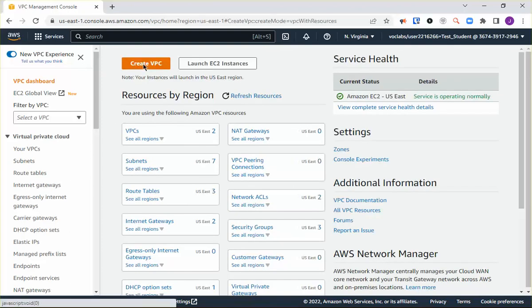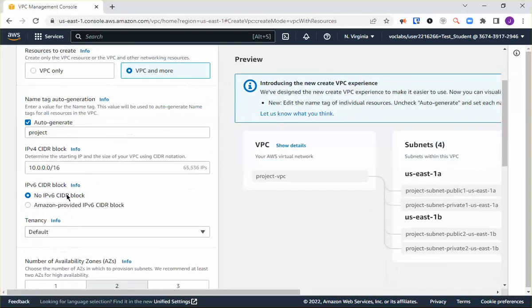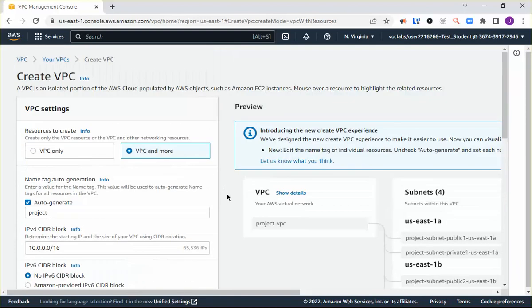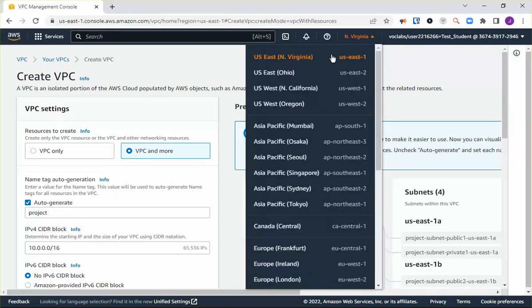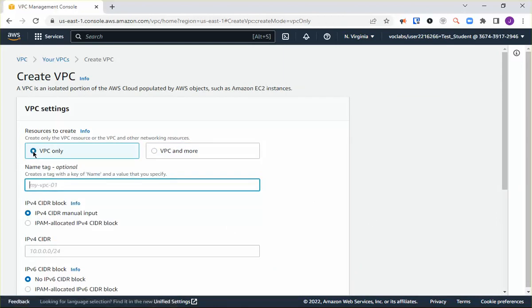Create VPC. I just want to create a VPC only. There's kind of like a wizard which can create multiple subnets, but in this particular case I'm going to do multiple things. I'm going to create it from scratch. By the way, right now I'm located in US East 1, which is where I want it to be. So I'm going to say VPC only.